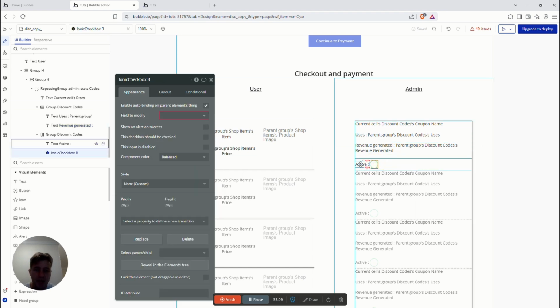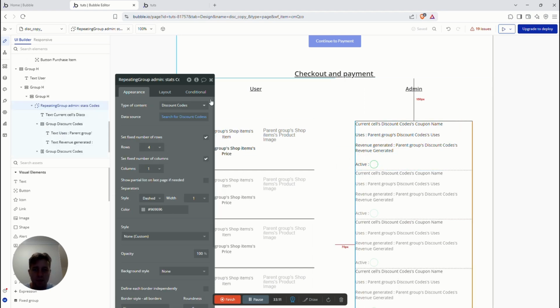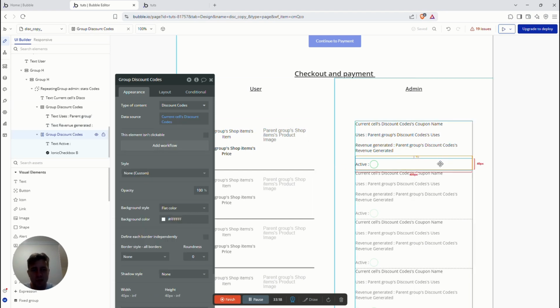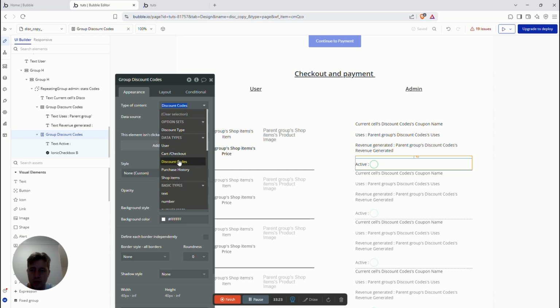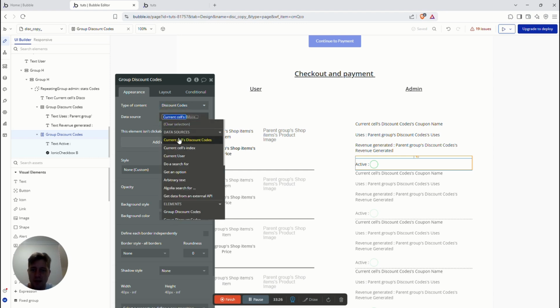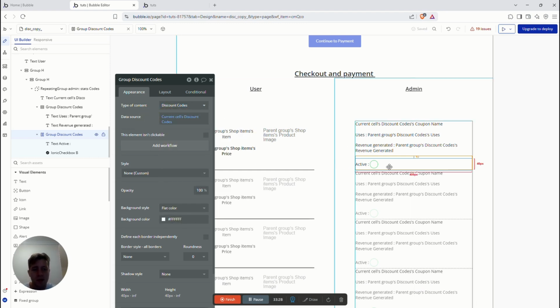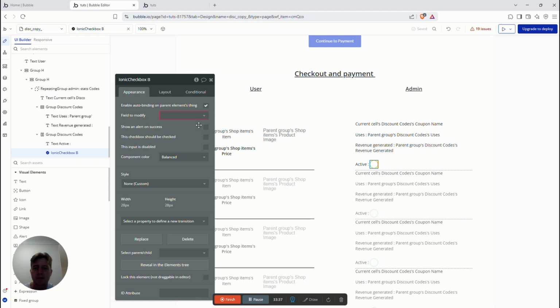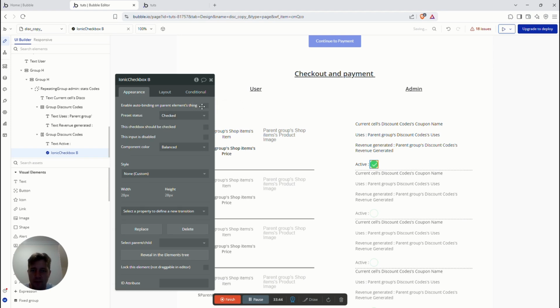And then now for this active. So now we've set this repeating group earlier, which was searching for our discount codes. So it sets all the values. Now we're going to go to this group within the repeating group. We're then again going to go discount codes, current sales, discount code. So now that references that specific element in that cell. So we're going to go to our icon checkbox. And then in that checkbox, we're going to click over here, auto bind on parent element's thing.